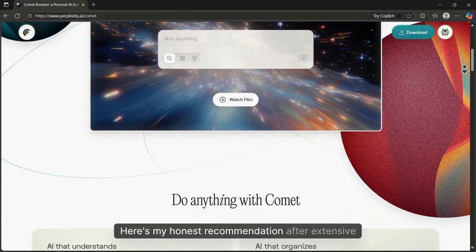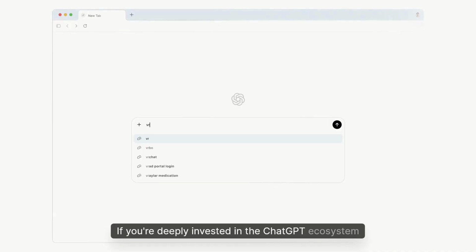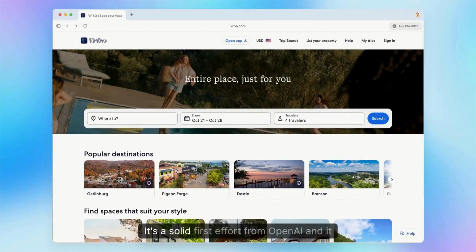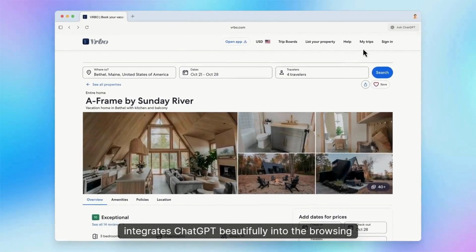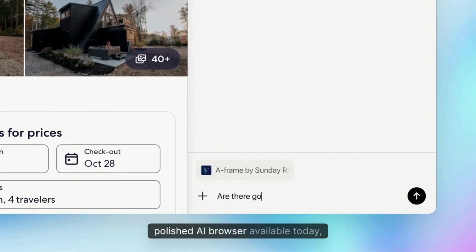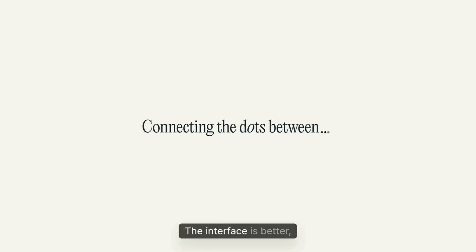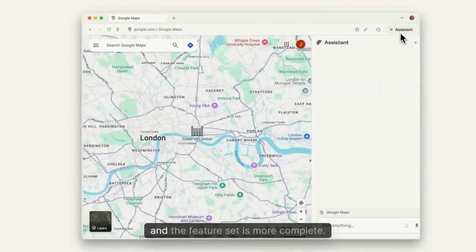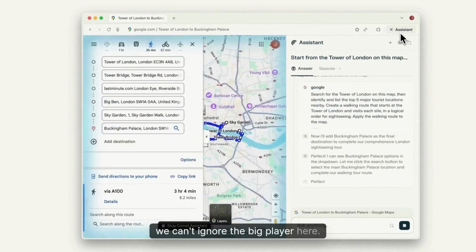Here's my honest recommendation after extensive testing. If you're deeply invested in the ChatGPT ecosystem and you have a Mac, Atlas is worth trying. It's a solid first effort from OpenAI, and it integrates ChatGPT beautifully into the browsing experience. But if you want the most capable, polished AI browser available today, Comet is the clear winner. The interface is better, the performance is smoother, the agent capabilities are more robust, and the feature set is more complete.